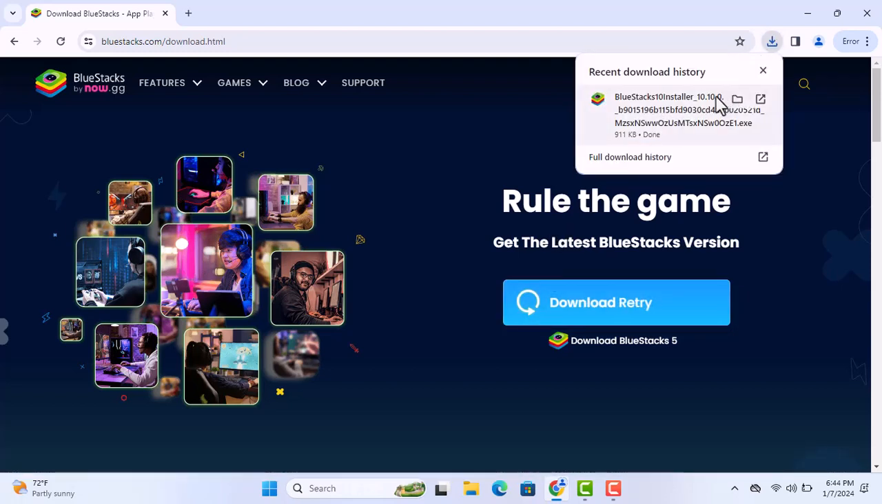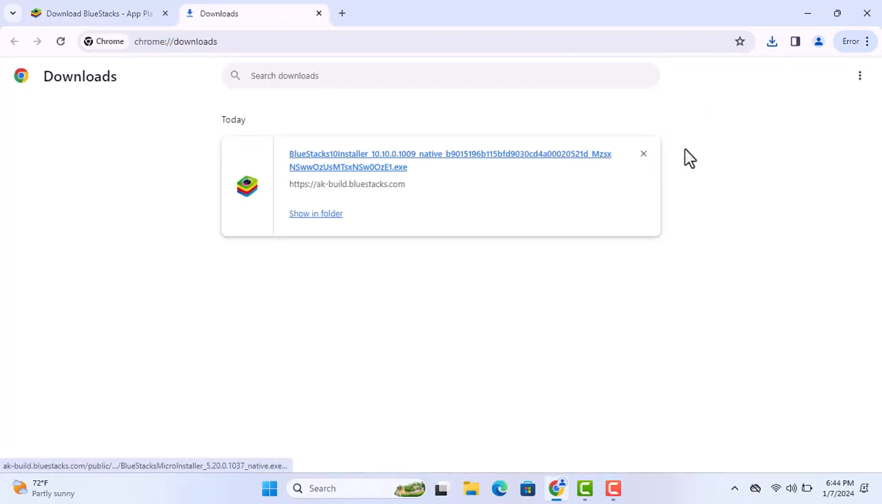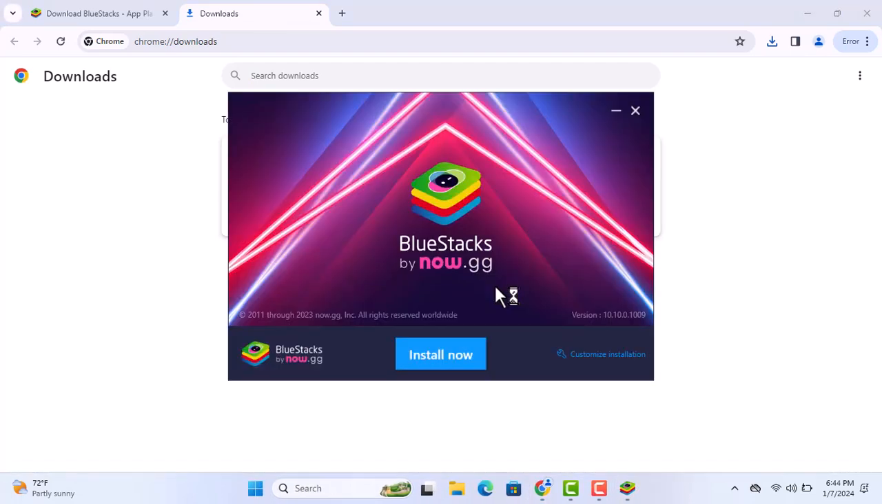Press Ctrl+J to view your downloads or open your downloads folder. Click on the downloaded file to launch the installer. Click on Install Now. Agree to the terms and conditions.